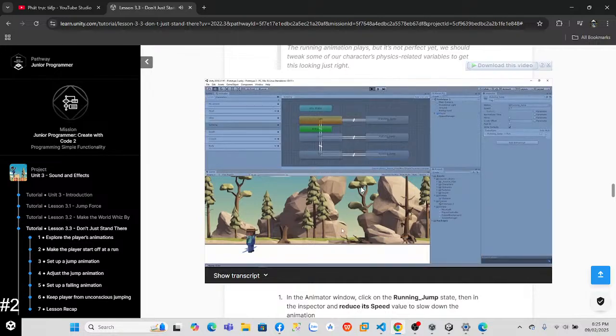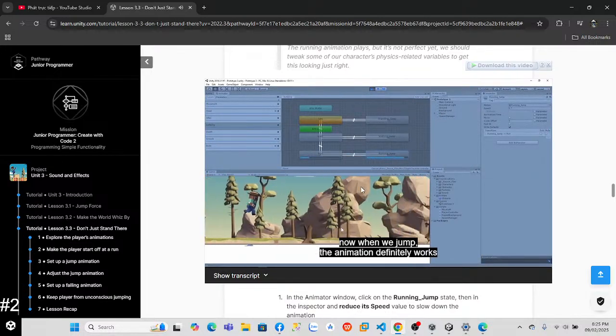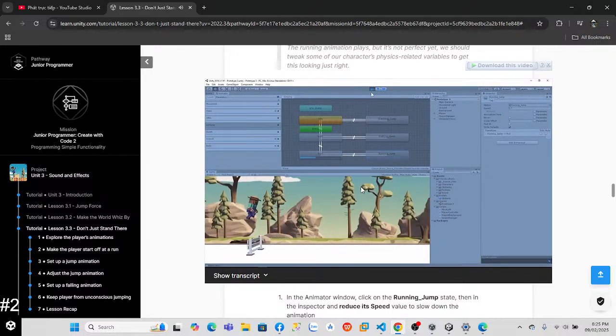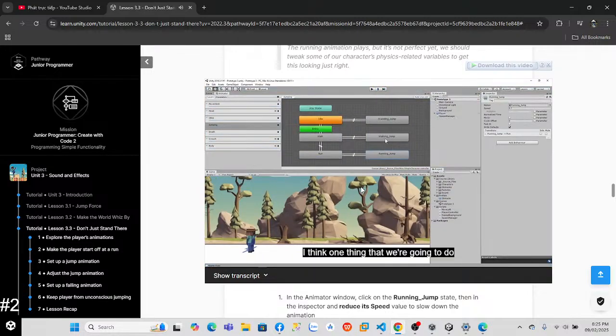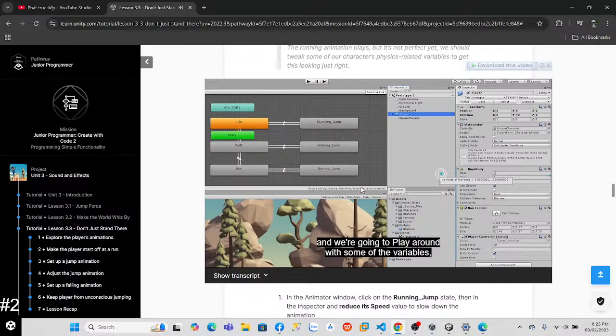So when we press play, now when we jump, the animation definitely works a lot better. It lasts a bit longer. I think one thing that we're going to do just to make it look a little bit more realistic is we're going to go into our player object, and we're going to play around with some of the variables, specifically our mass, our jump force, and our gravity modifier, to make it look a lot more realistic and better for what we want.